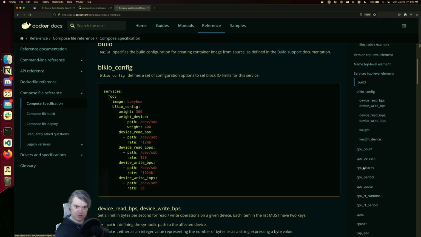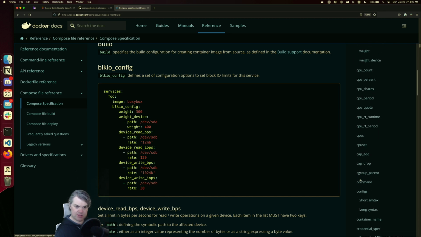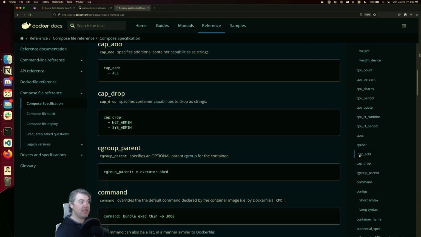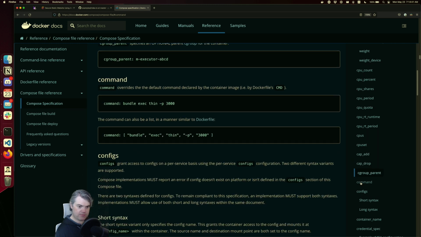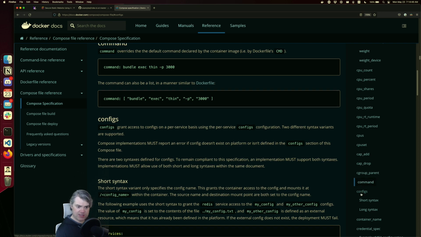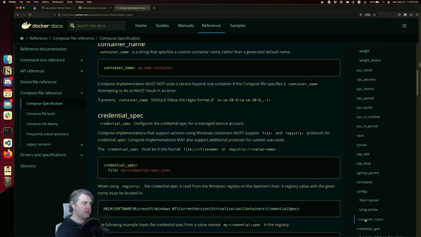Okay, so CPU accounts, I don't really care about that for development purposes. Oh, container capabilities. That's interesting. Right now, it's probably okay to have all of them. Command overrides the default command. I don't think we need to do that. Configs, got access to configs. Okay. Okay, so we can have it generate a name, I think.